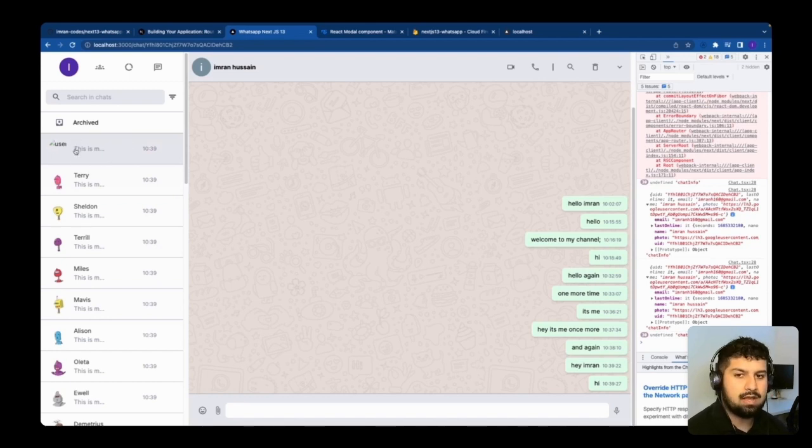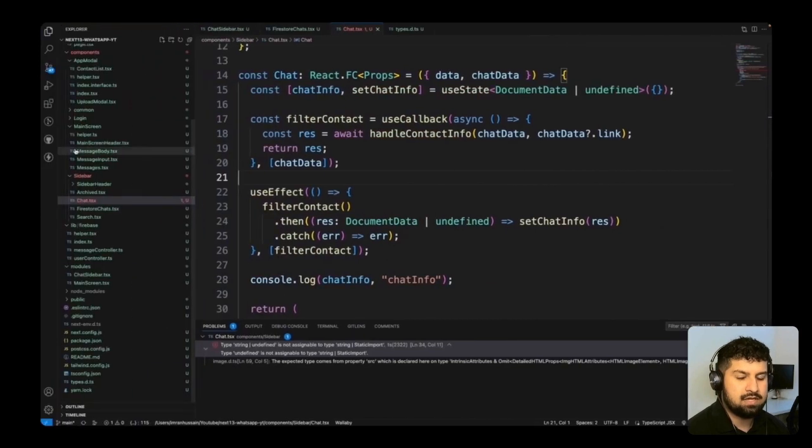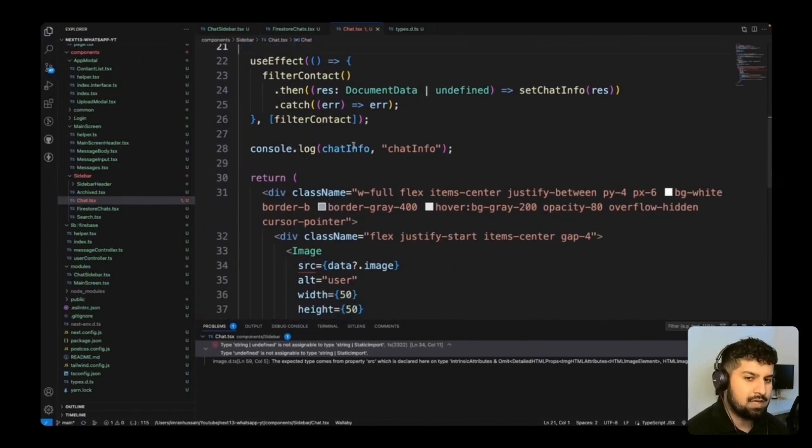So we just need to conditionally render the relevant information now. And chat info is now an object. So going into here, in source, what we could do is we could have the nullish coalescing operator, which essentially is if the left hand side is true, then it won't go to the right hand side.